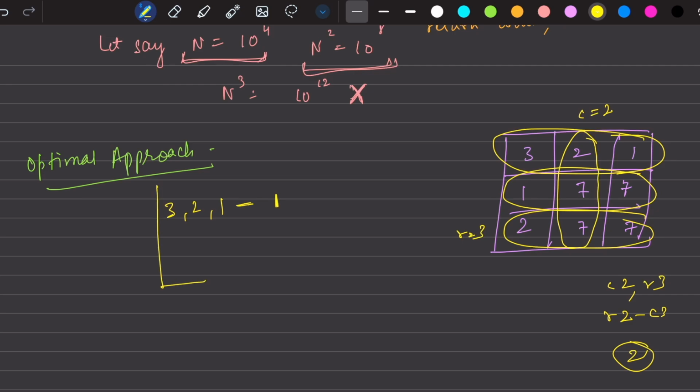Let's just have this storage and store it here. Like we have this 3 1 2, because as it is said, the whole row should be equal to the whole column. So let's say we store this row. Again, we store this 1 7 7 row and 2 7 7. We have the storage.